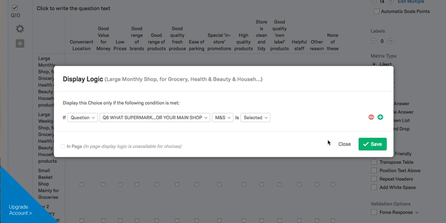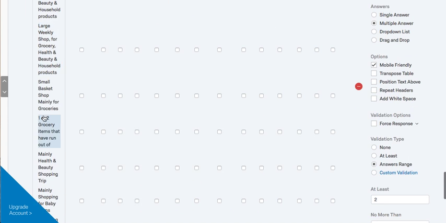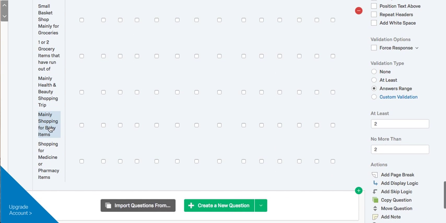So you would do this for each one of your statements along the left hand side to ensure that they are only shown under the conditions that you've specifically set for them to be shown.